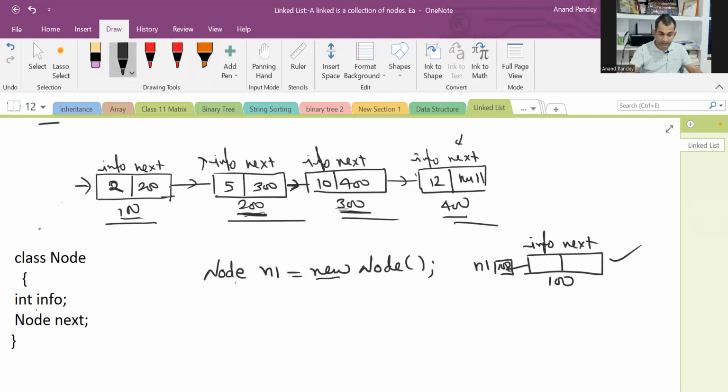And here next is what? Next is an object. So here we have two questions. First question, why is next an object? Second question, why is this object of the same class type?